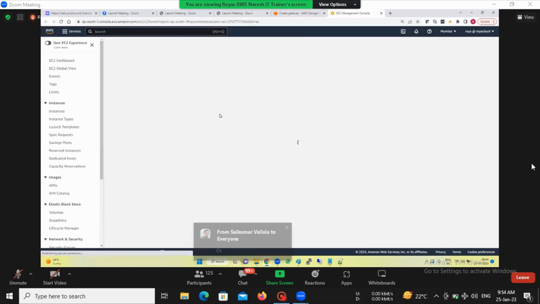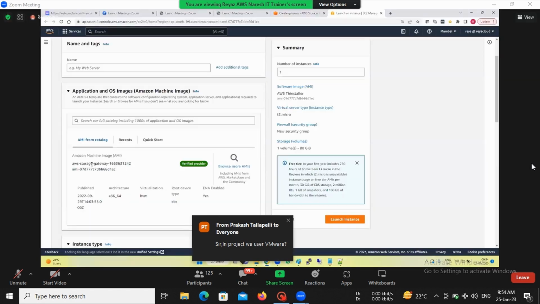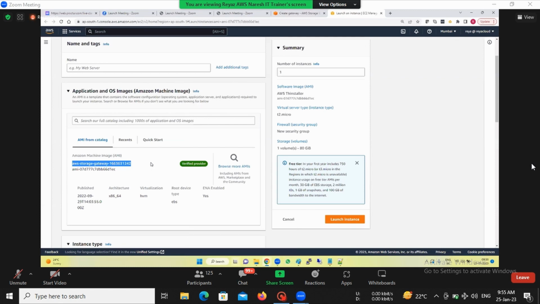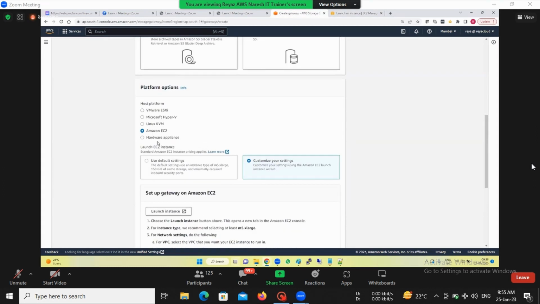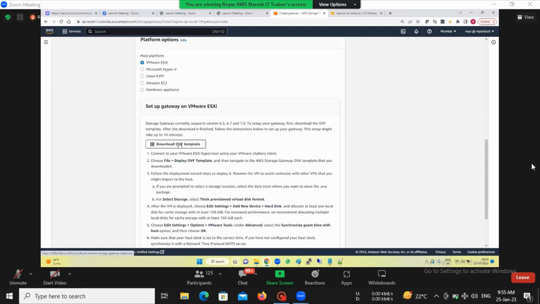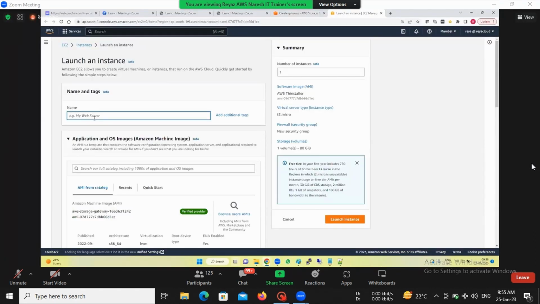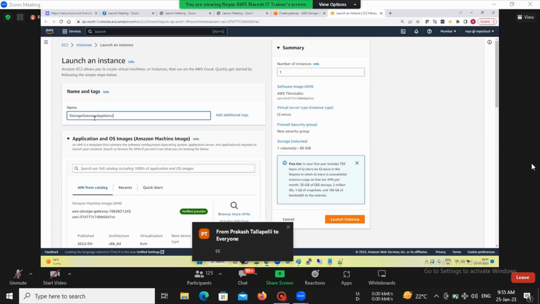Should I go and launch the instance? I'm launching an instance. See, do you see this? It has already taken the storage gateway AMI. In a project, if you're using VMware, you can create a virtual machine and download it. This one, VMware ESXi, download this OVF template and then create one virtual machine. Okay. So I call it storage gateway appliance.